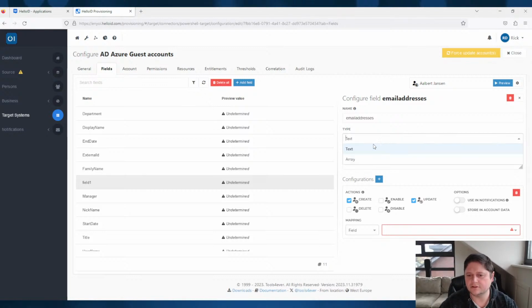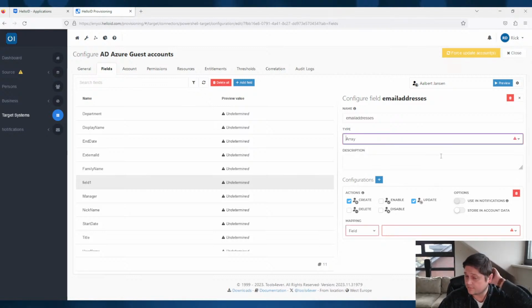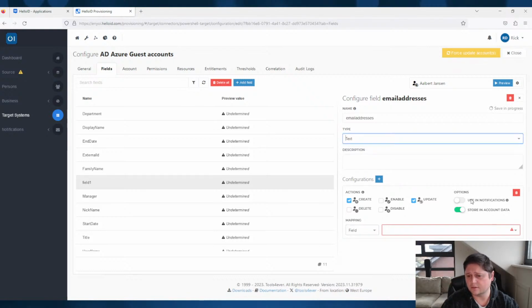But let's say email addresses, and in this case I say it's an array and not a text because it's multiple values. Also, I can select store in account data, but if I want to click on using notifications, it's not possible. This is because the type array is not supported in notification or in the conditional notification events. So only if you select text here, you will have that option. So let's keep it for text for now and say, okay, using notification.